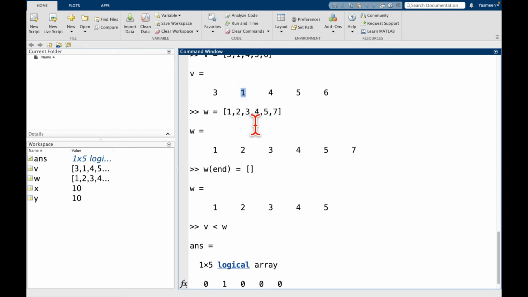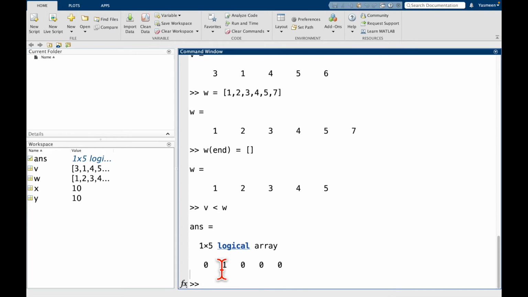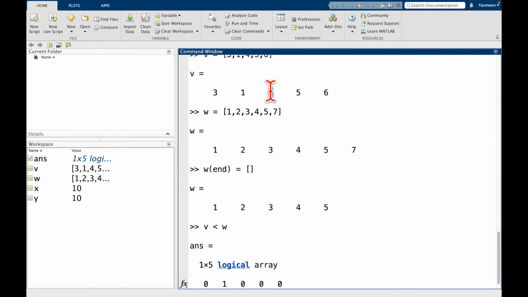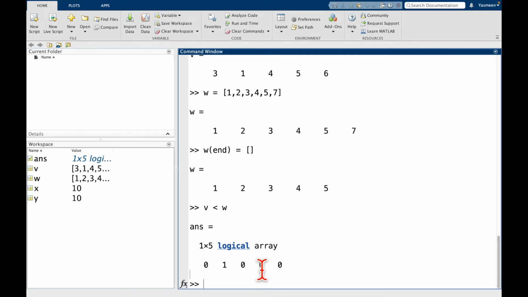Then we check, is 1 less than 2? That's true. So it returns 1 here. And then we can see 4 is not less than 3, 5 is not less than 4, 6 is not less than 5. So the last 3 entries are all false.